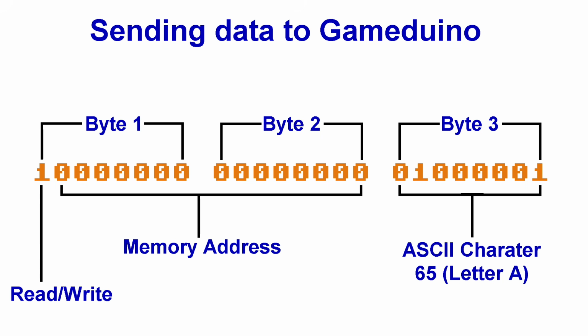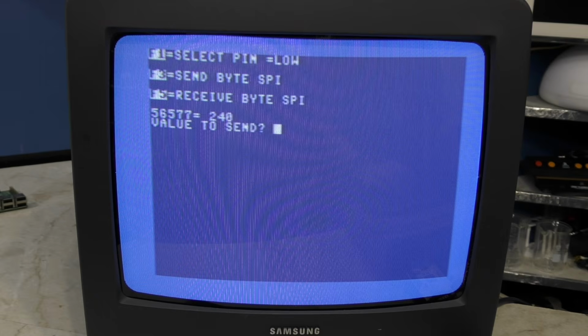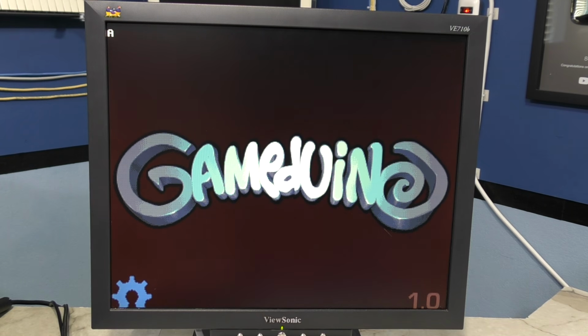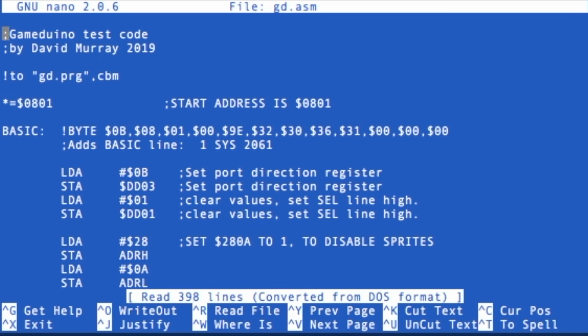So I'm going to start by trying to send it this. So the first 2 bytes will say that I want to write to RAM address 0, which should correspond to the first character column on the screen. And then I want to write a 65, which is the ASCII value for the letter A. So let's see if it works. And it does. So next I set off to design a program in assembly language, which would be much faster.